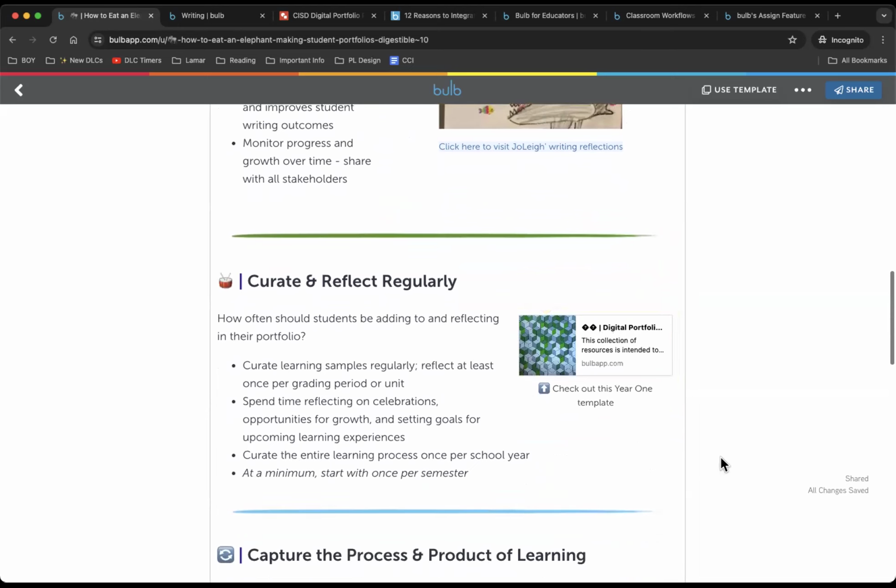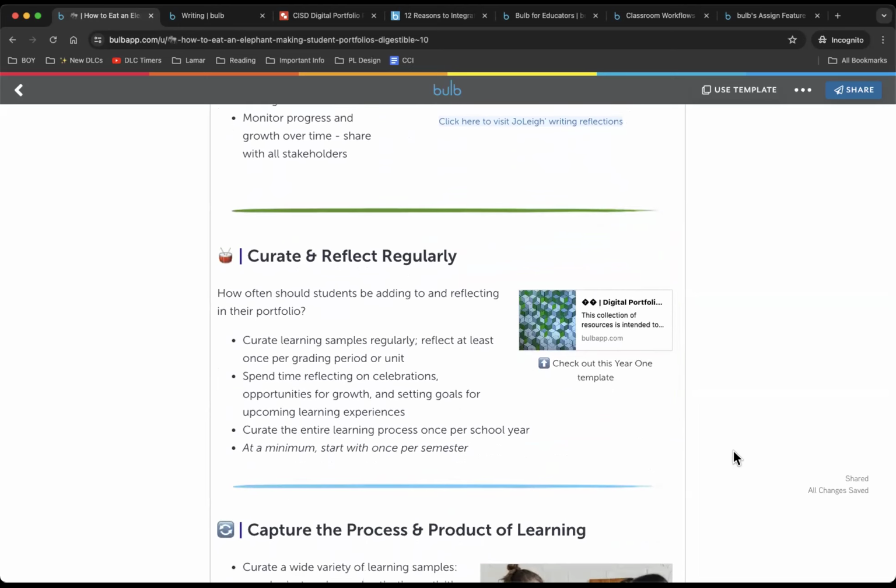Another key to really making digital portfolios manageable in the classroom is thinking about how you can curate and reflect regularly. This really rings true for me, even in my own professional goals. I know my very first year with my goals and putting them in my digital portfolio, I had a really great goal, and then made it to the middle of the year and had my middle of the year goals meeting. I was like, oh, I kind of forgot about my goal and haven't been great about being intentional and reflecting on it and curating and capturing evidence on my own professional goal.